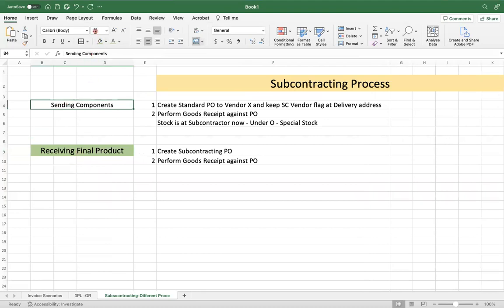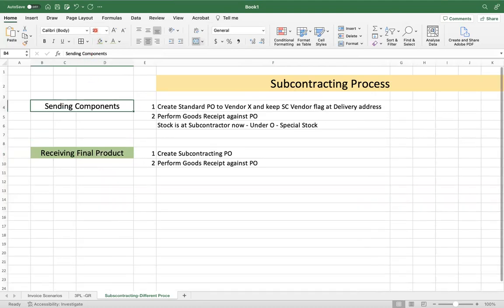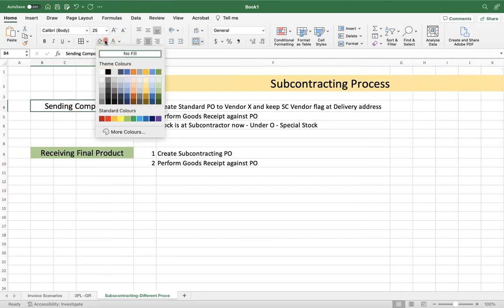So now, sending components is just a different way of sending components, which will save cost, shipping charges, and handling, even the operation also. You would otherwise have to create ME2O or whatever you're going to use to send the goods. All those things can be saved.